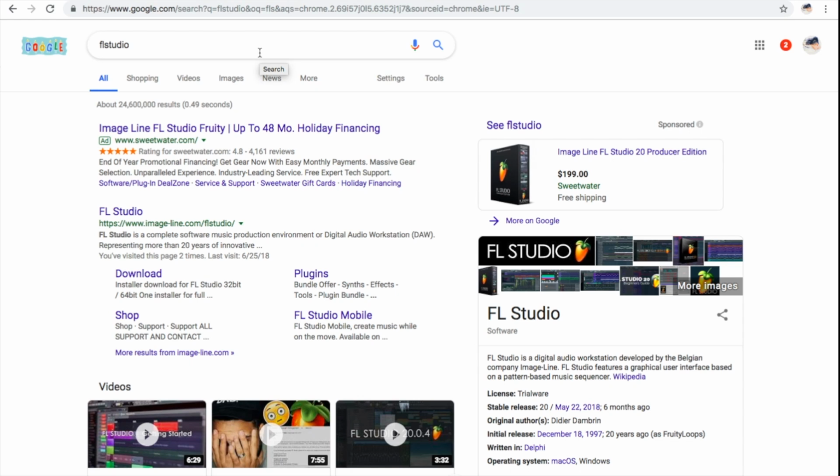So today I'm going to show you guys a tutorial on how to download FL Studio. Just type in FL Studio under Google search, and there's the one right here, FL Studio. It's under www.image-line.com, FL Studio. Let's go ahead and click on download.